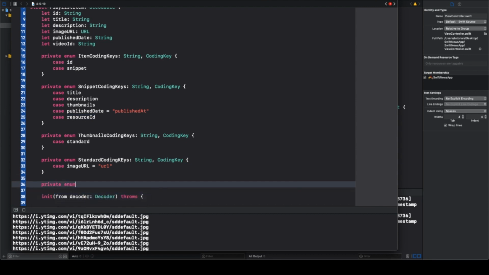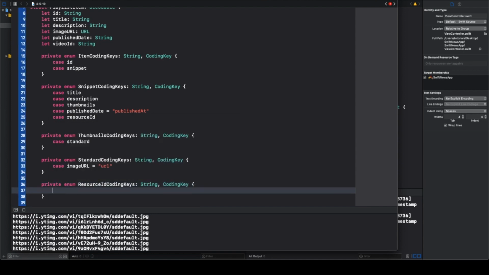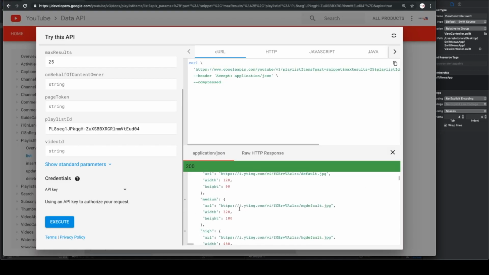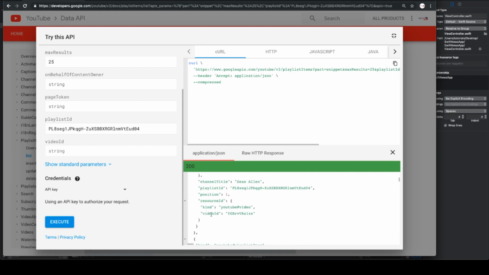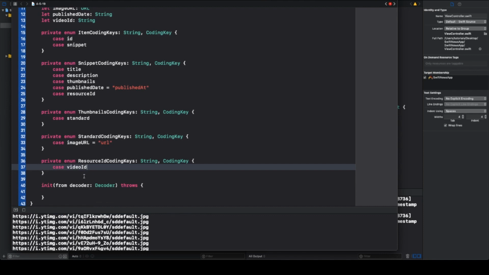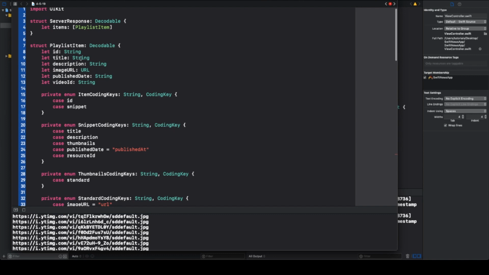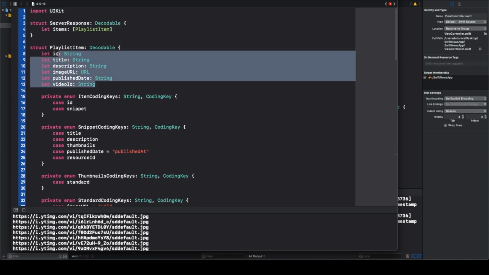So let's say private enum resource ID coding keys. And it looks like I made a boo-boo here. Change that. And we're going to call this case our video ID. And we get that from here. Video ID. Cool. With that being said, we essentially have everything we need now to be able to represent and tell our custom decoder how it needs to parse this data.